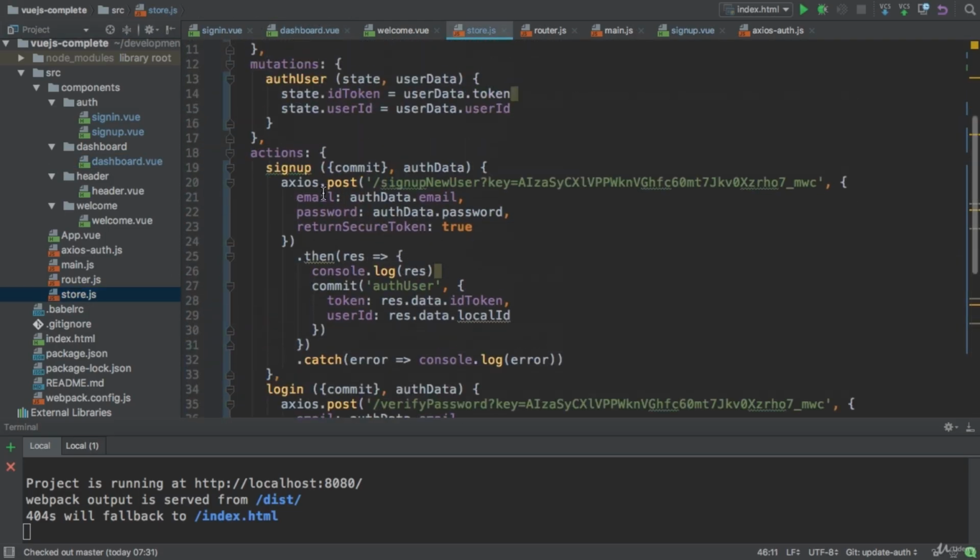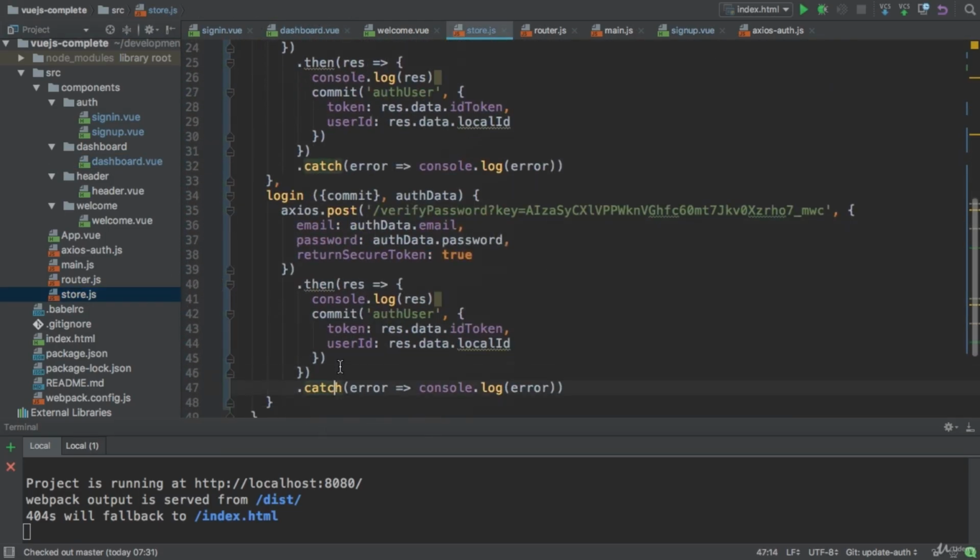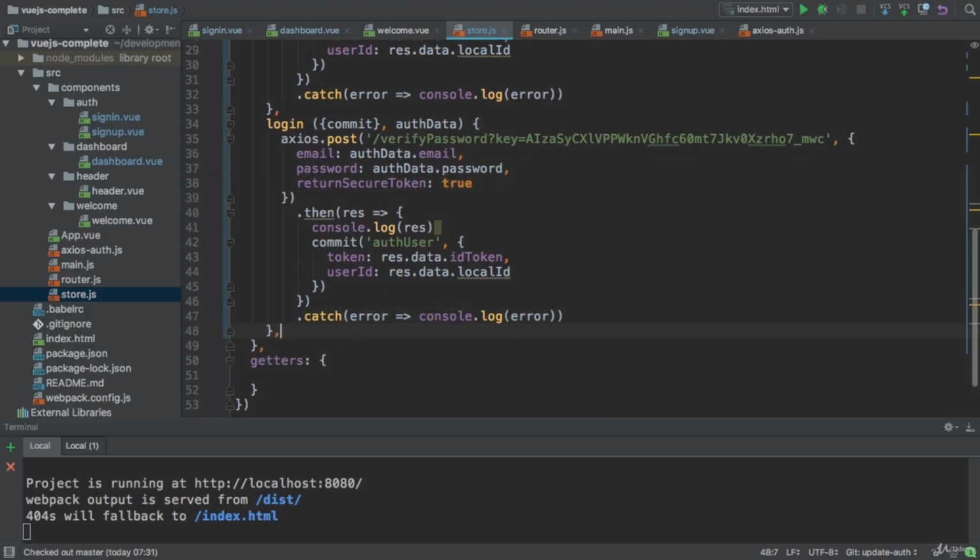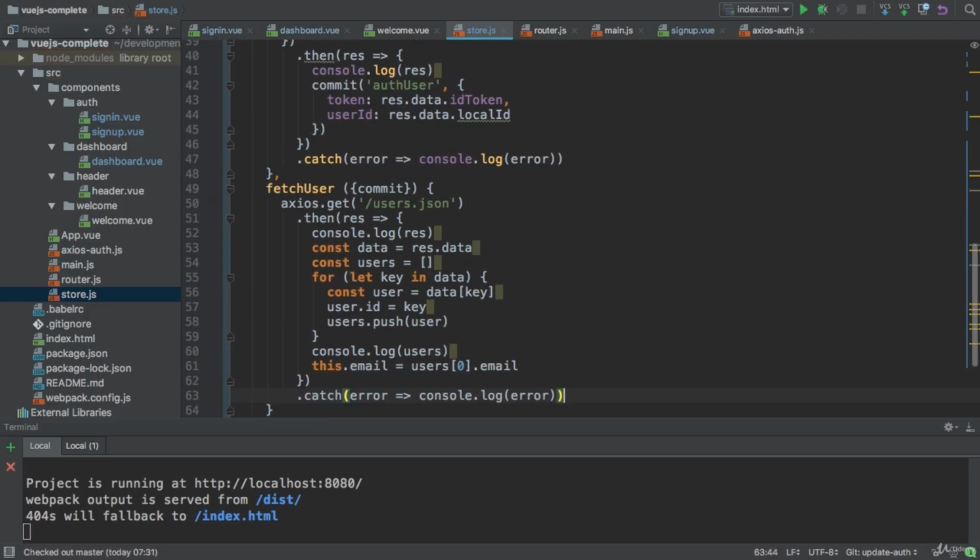So in my store.js file, I'll add a third action next to login and dashboard. And here I will simply name that fetch user. You can name it whatever you want. There we will get this context object where we can get the commit method out of it. And inside the action, I will use Axios to get my user.